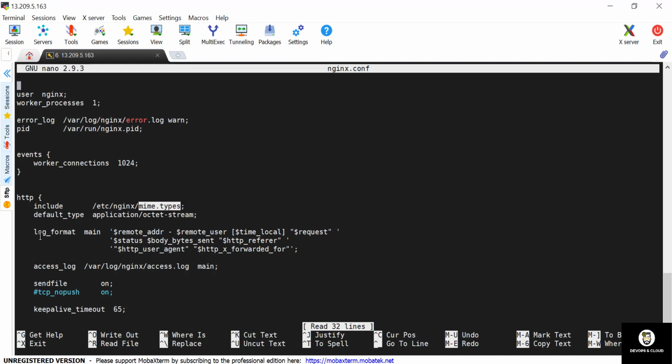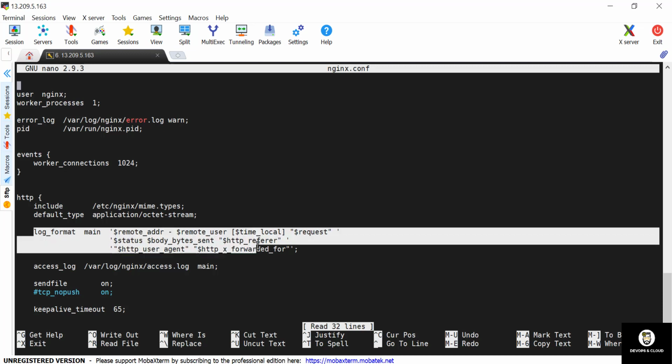Now heading to the next section, this is log_format. This is simply the log format of the access log. First there'll be the remote address, then the user, the time, the request type, the status, the bytes sent, the referrer and user agent, and other stuff. This is configurable. You can change the log format.